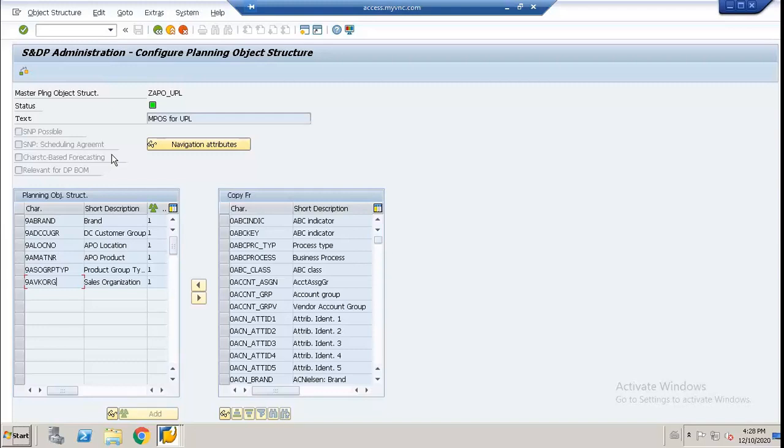Similarly for the key figures in the planning area. But these manually created characteristics and manually created key figures have to be maintained by the BW team, not by the APO team. Once the BW team has completed them, they are available in this screen, and we can directly drag and drop them here.